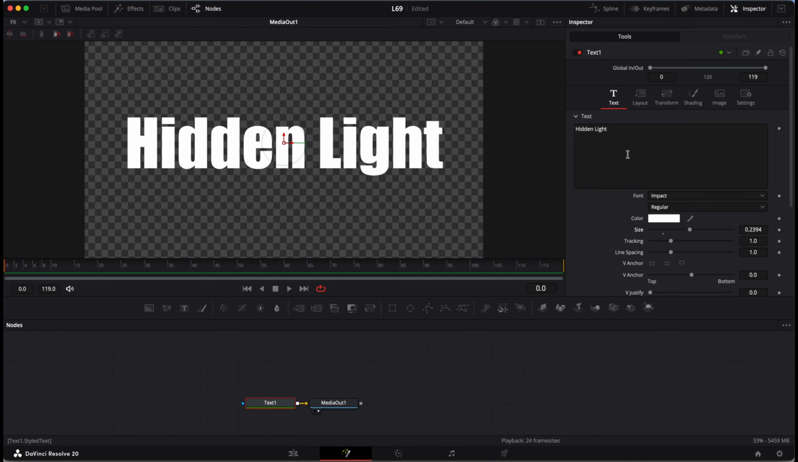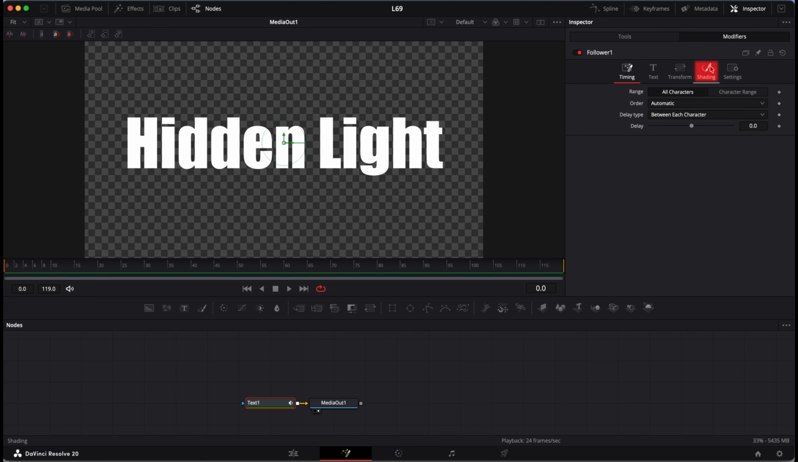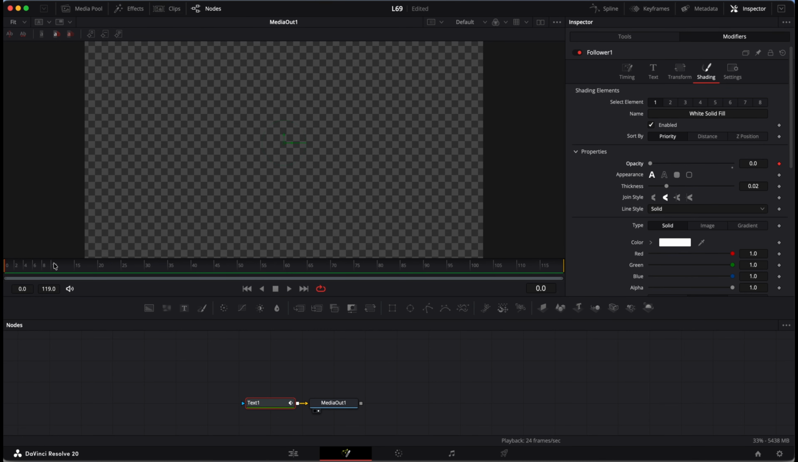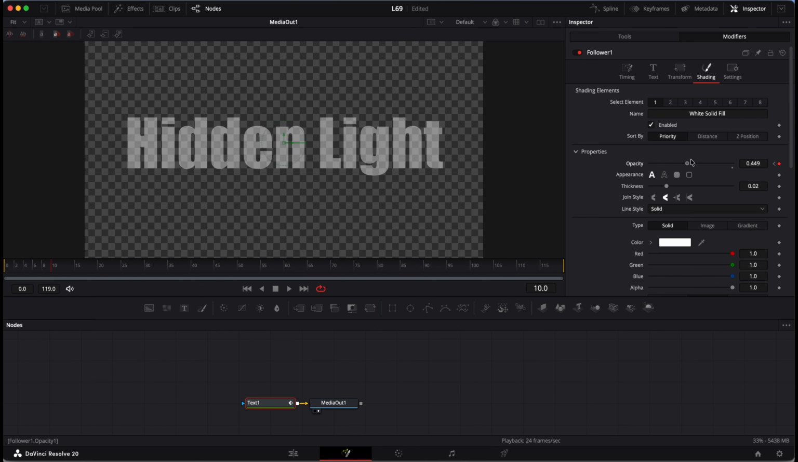Right-click inside the text field and select Follower. Go to the Modifiers tab, then Shading. Move to the beginning of the clip, set the opacity value to 0. Add a keyframe. Go to frame 10 and increase the value to 1.